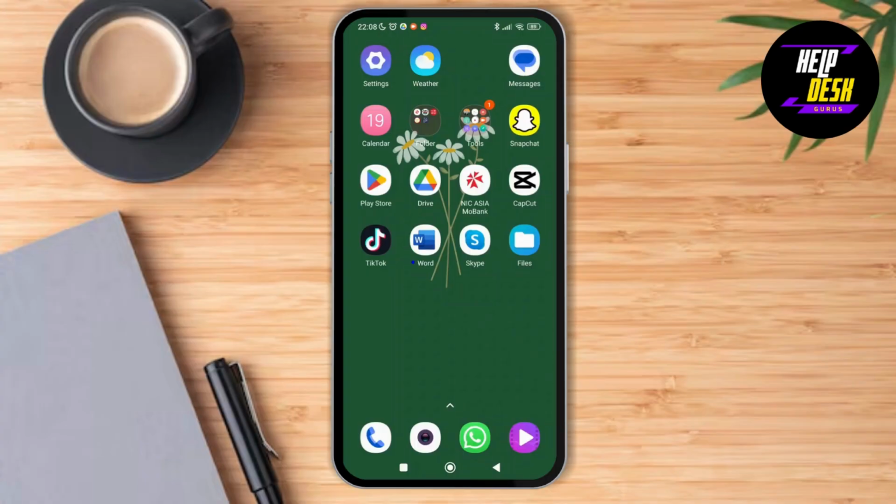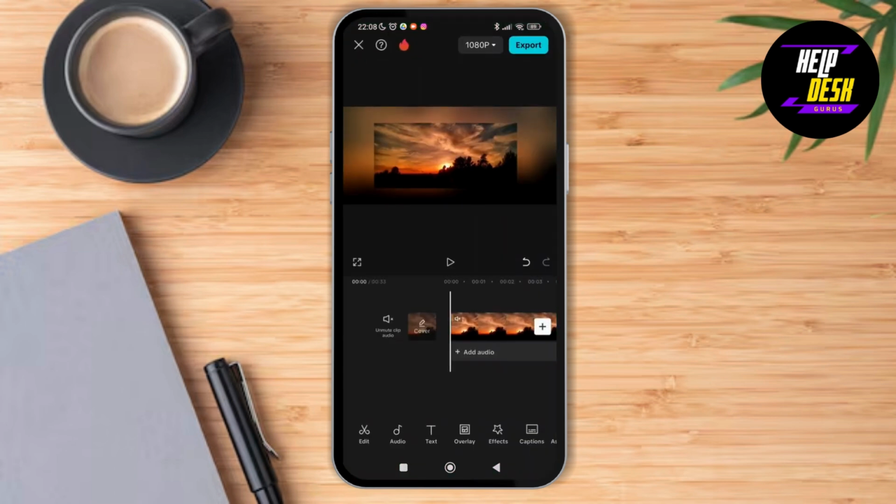Now first of all, make sure that you have an updated version of the CapCut application on your device. Then go to the CapCut application and select the project that you want to add a sharpening effect on. So as you can see, I've already selected a project.